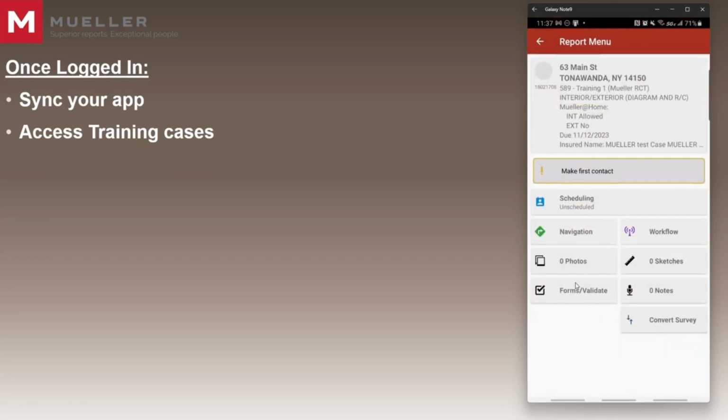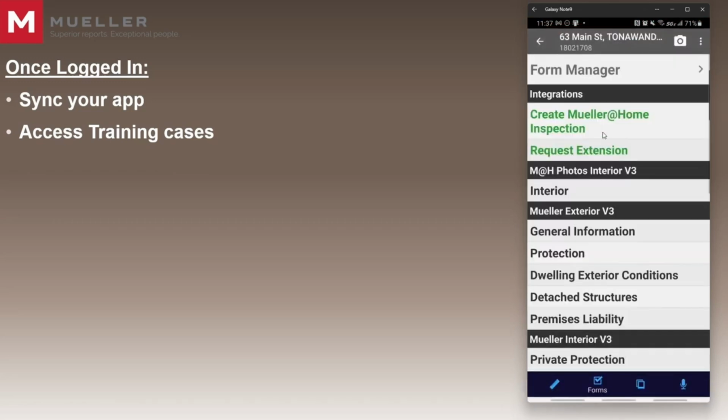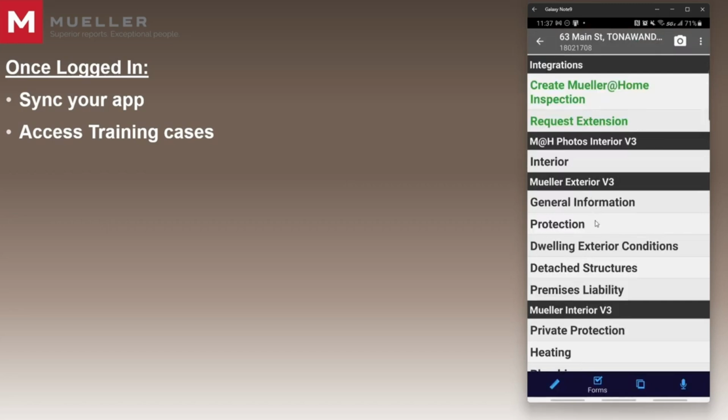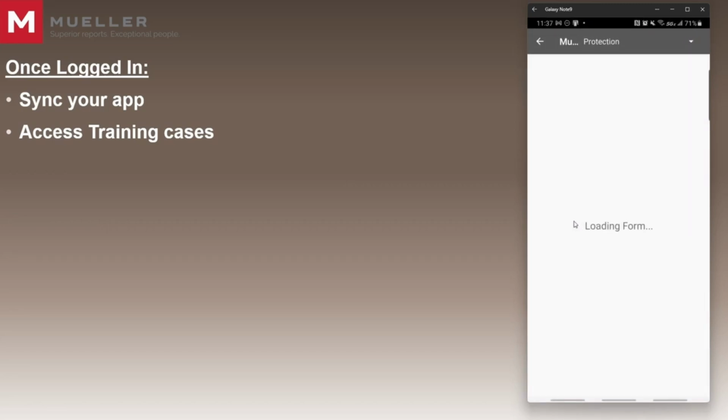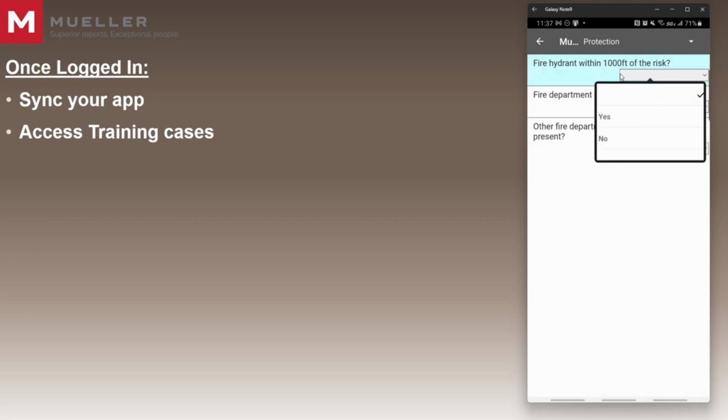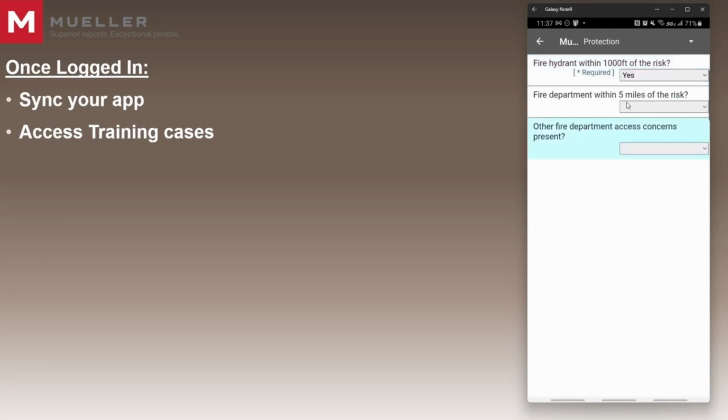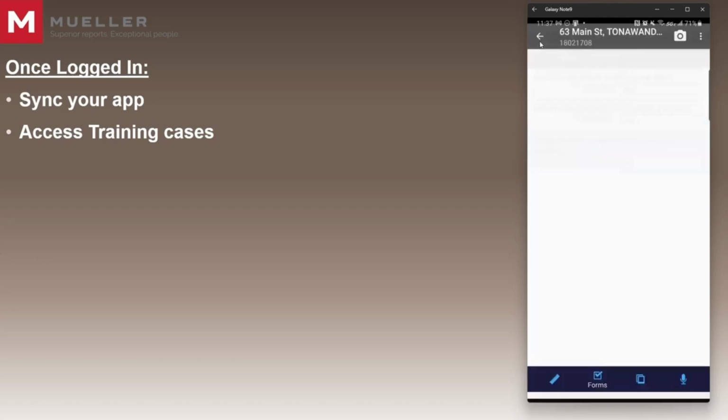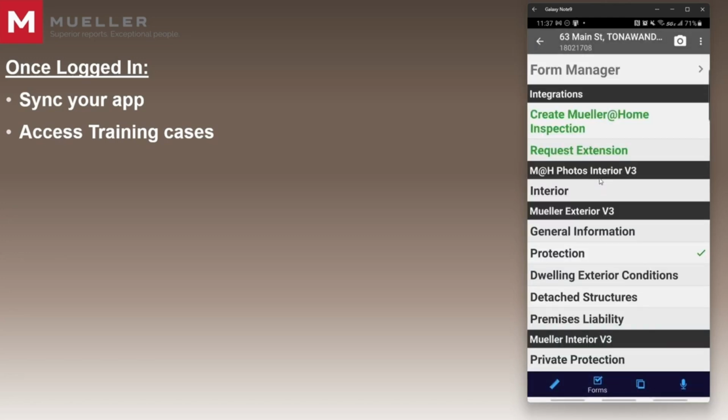There's different things here. Feel free to kind of mess around, look in the forms, see how they work, types of questions that are going to be asked. Like if I go to this protection one here, pretty simple. Is there a fire hydrant within 1,000 feet of the risk? Yes or no? If I put yes there, it's going to ask you, again, is there a fire department? Yes or no? Are there any concerns? Yes or no? Right? So we just kind of follow along, look through those forms there, get a rough idea of kind of how they operate. But these are all the things that we do have to fill out for this case.